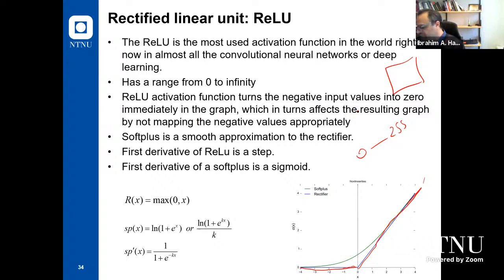This one will turn negative input values into zeros. The first derivative of ReLU is a step function, and the step function is a problem also. So maybe we can use a soft ReLU, which they call softplus. This softplus is a smooth approximation to the rectifier. It will be this green one, right? So instead of using ReLU, you can use this function, and in this case, you will have some negative values considered.